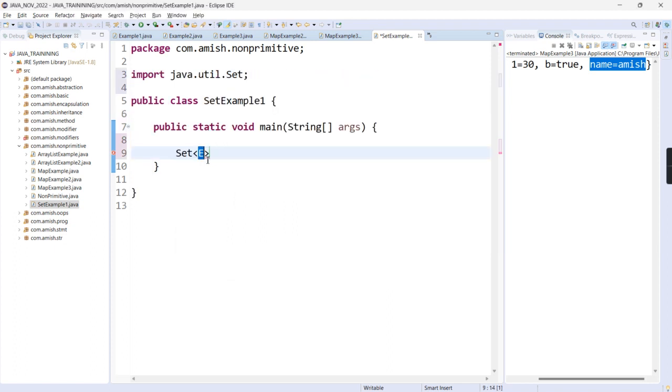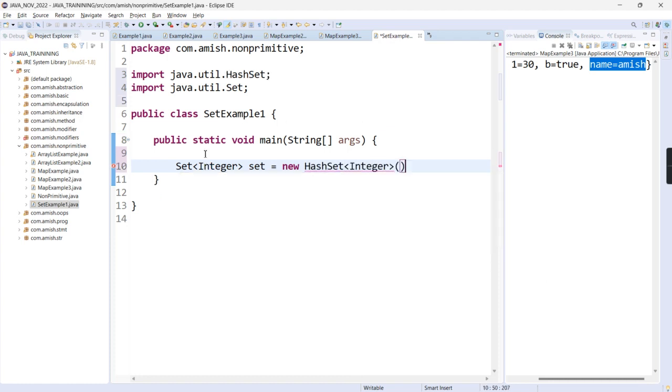package, right? So after writing Set, in this angle bracket we have to mention the data type of this set. If you want to store integer values, we have to mention that, and equal to new. Again, for set we have its implementation classes. So first we'll see HashSet. Okay, so we have created this HashSet object here.